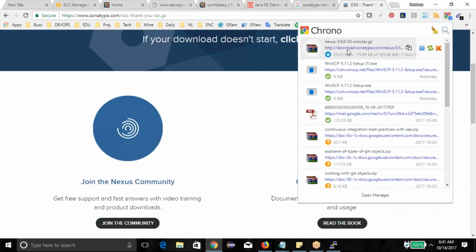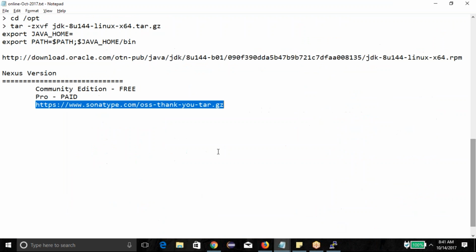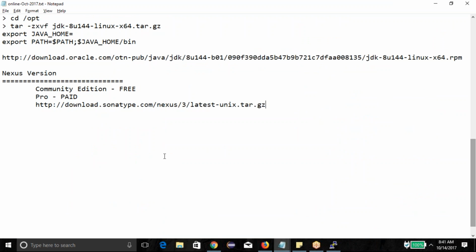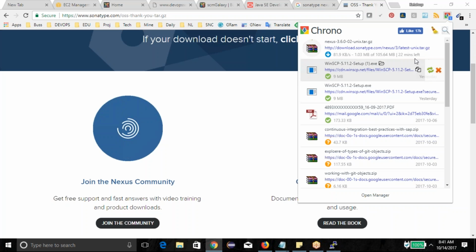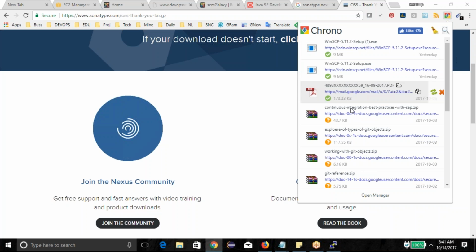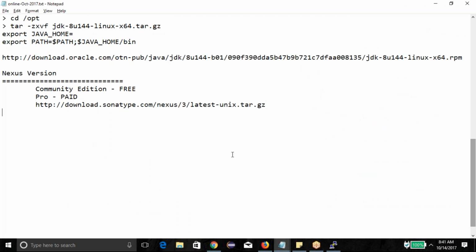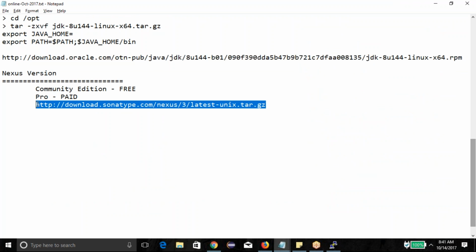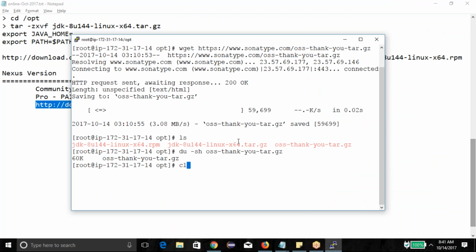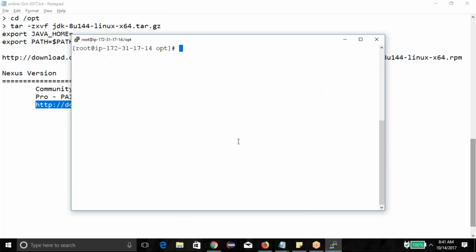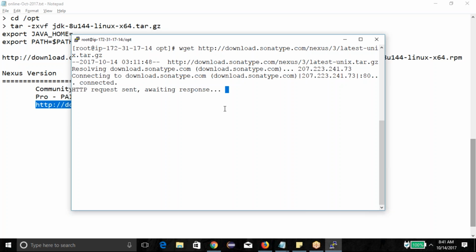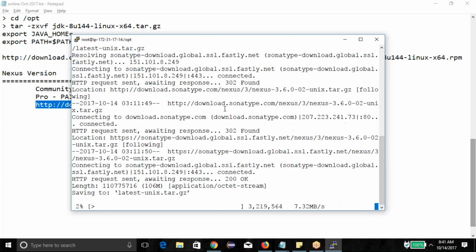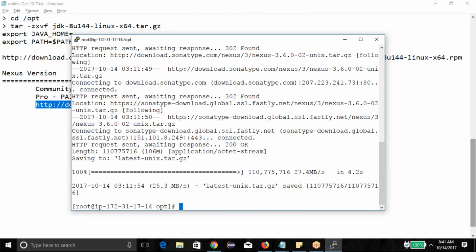Okay, now the link should be this one. This is the right link. So you have to be mindful of it. So I'm just going to cancel this. Now I'm going to download this using wget. You can download in Linux using curl also. I'm using wget because it's become handy for me now. So now it's downloading, and this is the real download.